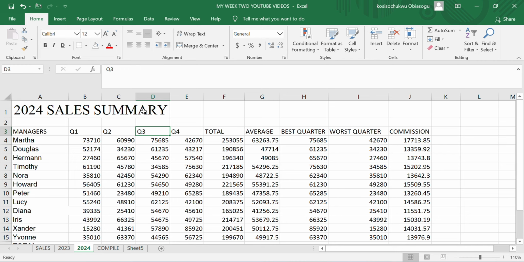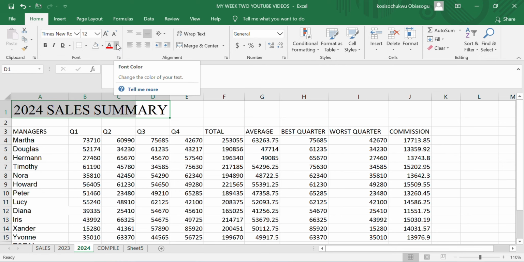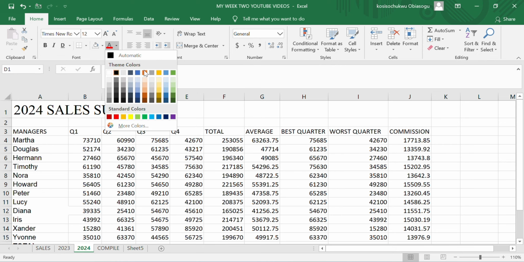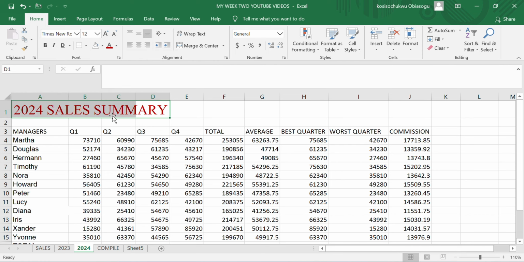Okay, then if I want to still work on this heading, to change the color of this heading, I don't want it to be black. I want it to stand out, as I said initially. I can come here and change the font color I like. As you're going through them, you'll see what it looks like. Should I use red? Oh, let me use dark red. I think this is okay. And voila, I've changed the font color of this.